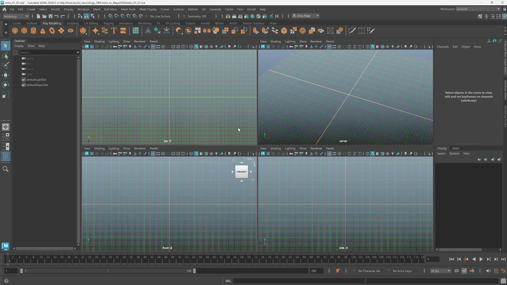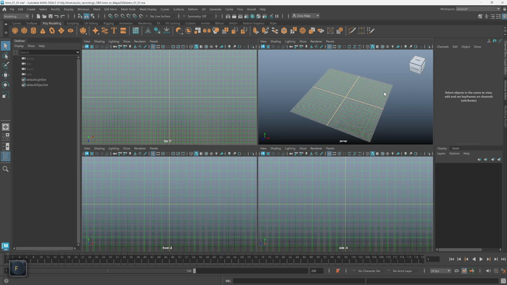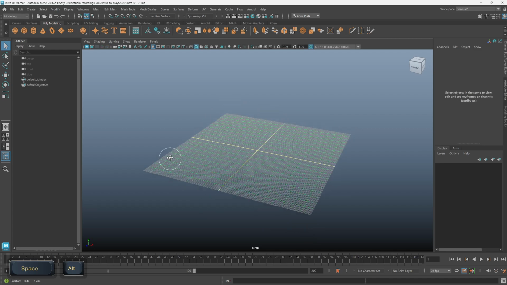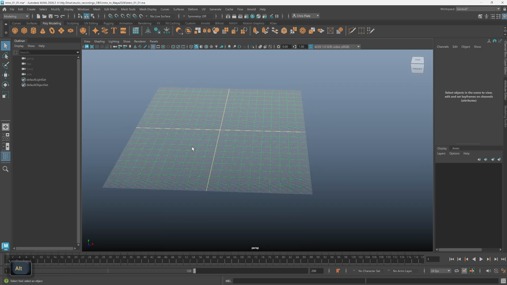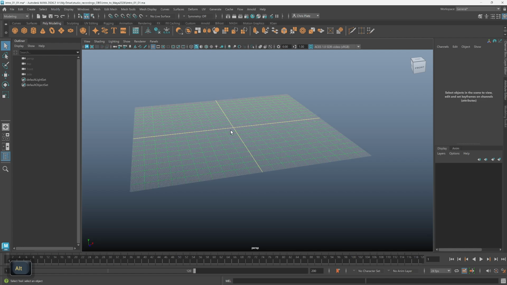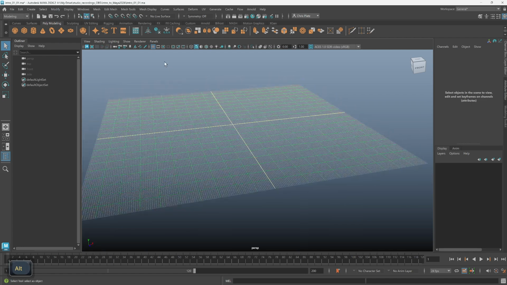It's the right side. There's the front. There's the top view. And there's my perspective. And I hit spacebar again. Okay, that's the general setup there for the UI, for the grid, for the units.